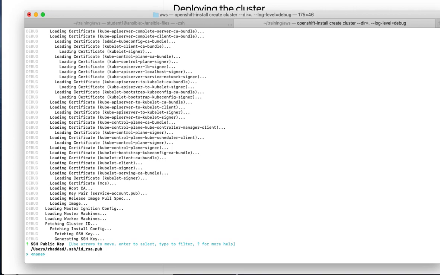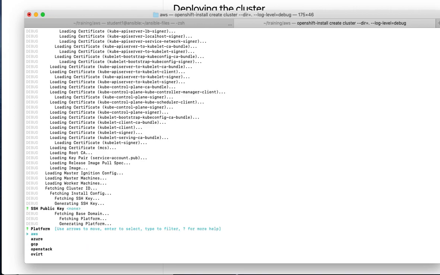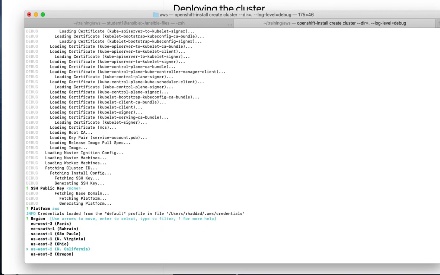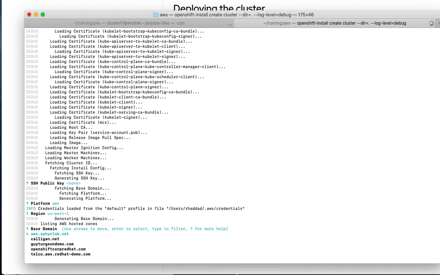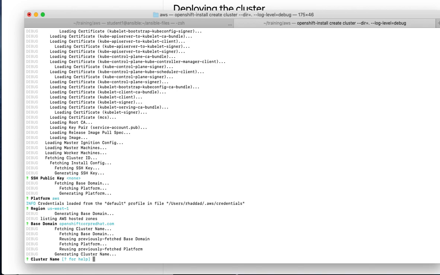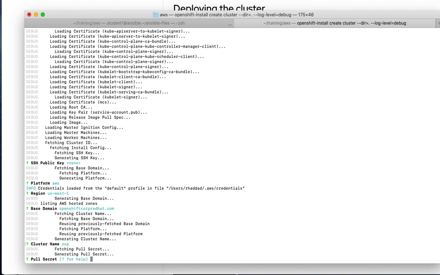In terms of parameters, I'm not selecting an SSH public key, though you could if you want to. I'm selecting AWS, and then my region, and then my base domain, openshift-redhat.com. Then I'm choosing OCP as a cluster name, and then I need to paste the pull secret I downloaded earlier, and that will make the installation run.